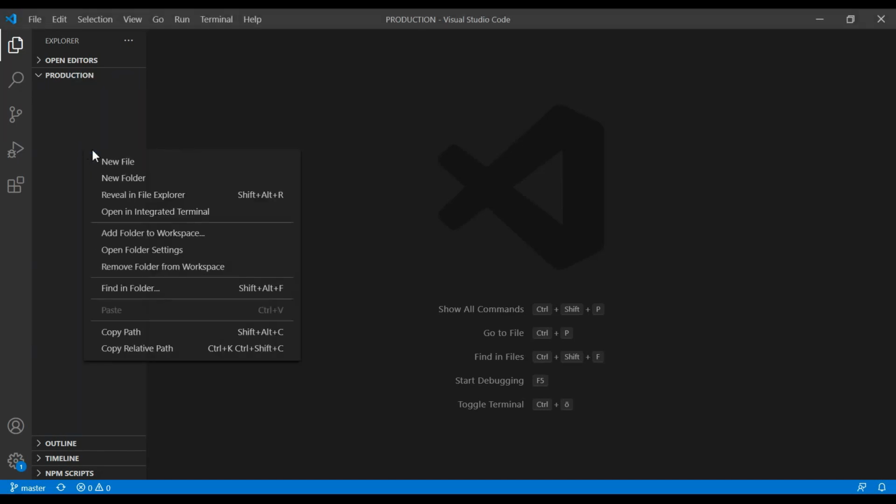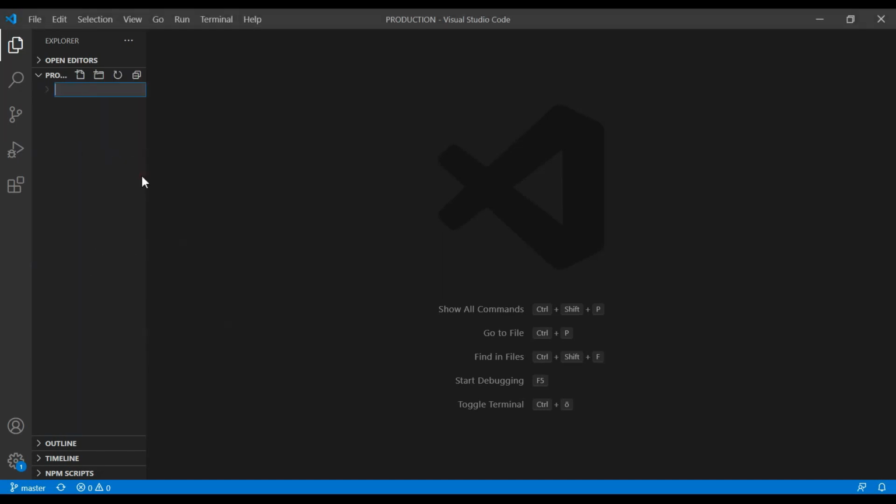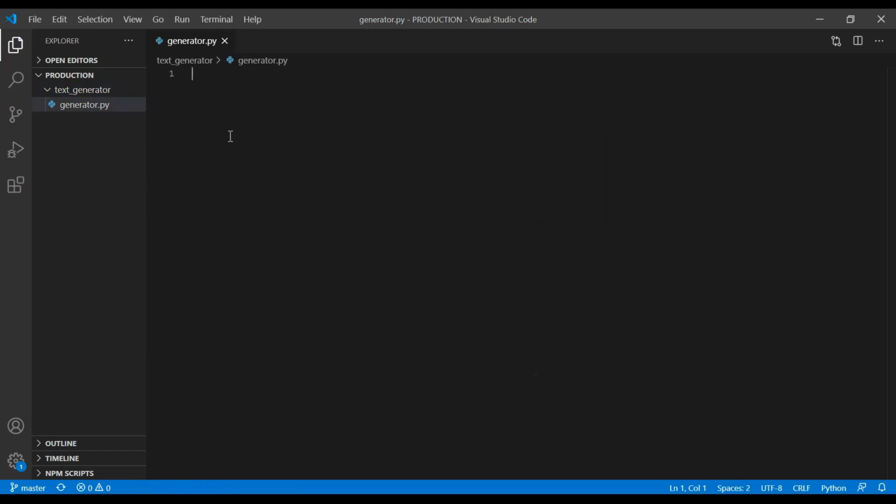Let us start by creating a new folder, and we are going to call that folder text generator. Since we are going to create a Flask app, we need to give it some type of name in which it's going to live. So in this case, it's going to live under text generator. Now let's create a new file and call it generator.py. Inside of the generator.py, we are going to actually have our classes and have the modules and things that are actually going to generate our data.